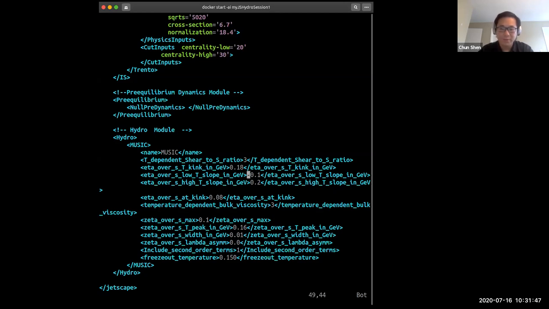If I use a positive slope at lower temperatures, I will have a decreasing eta over s as we go to lower temperatures, so I want a negative slope for the low temperatures. Then I have a positive slope at high temperatures, so eta over s also increases at high temperature. I want to set the kink value to be small, near 1/4 pi, which is okay. Then for the bulk viscosity, I want to set the peak to be 0.1, with the peak around 0.16 GeV. The width is 0.1. I don't want to introduce any asymmetries in there, so I will just leave the parameters as I want to set them up.